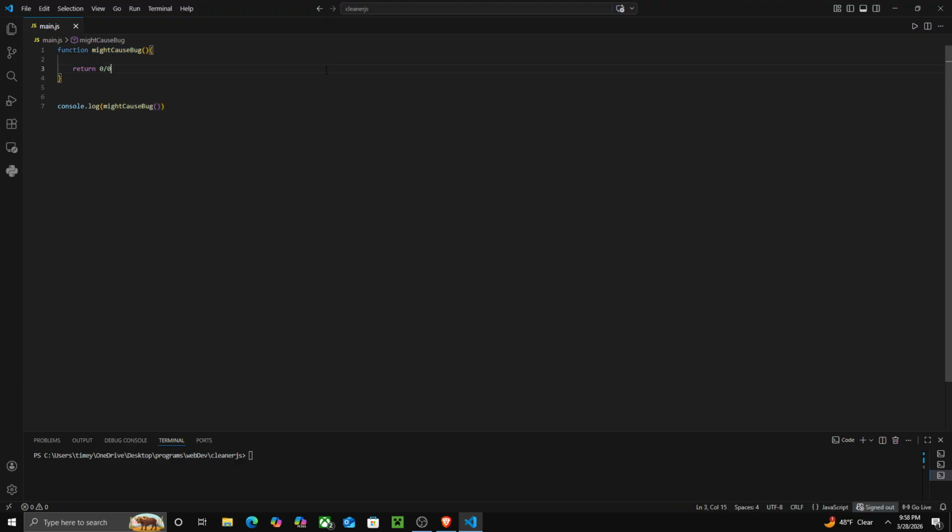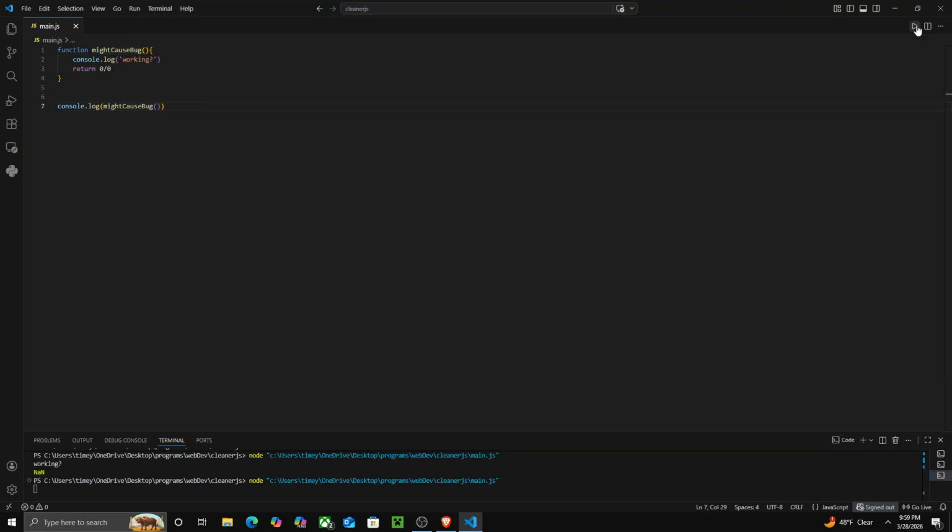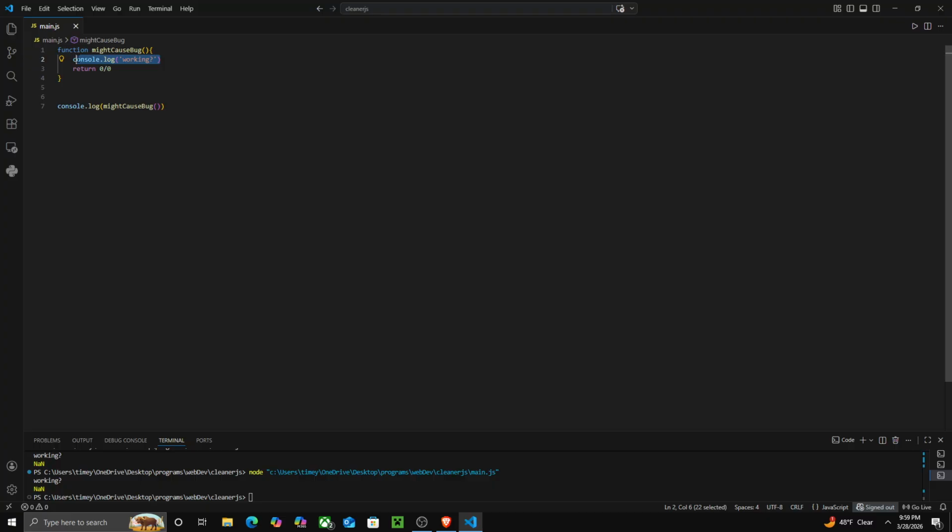Normally people would put console logs before and after, and you could do that. Or you can use the debugger feature.